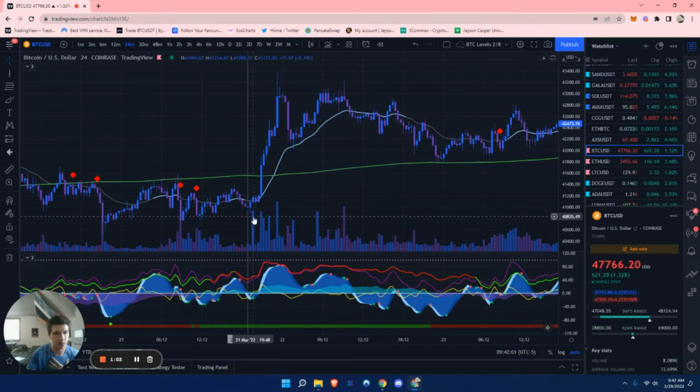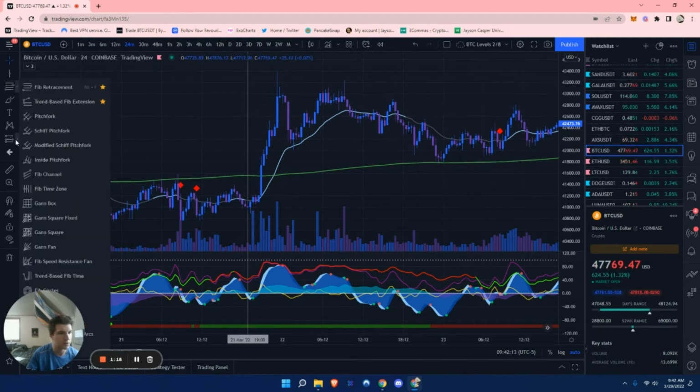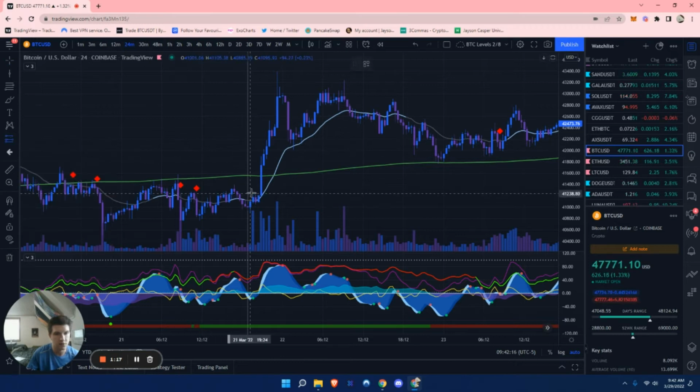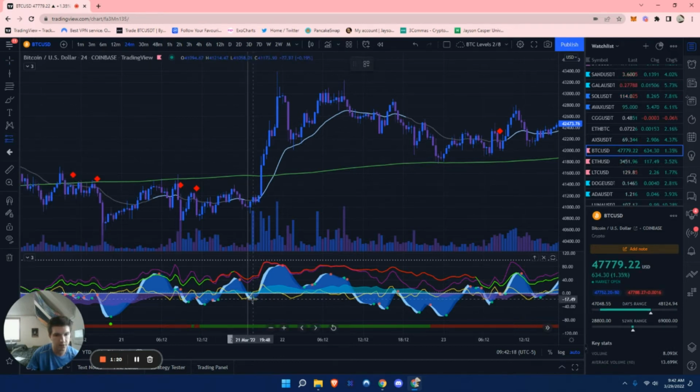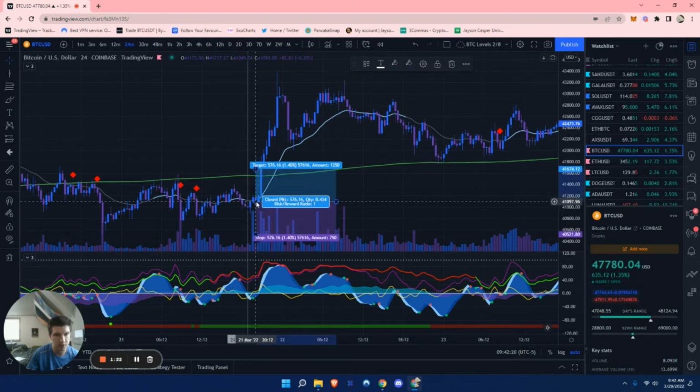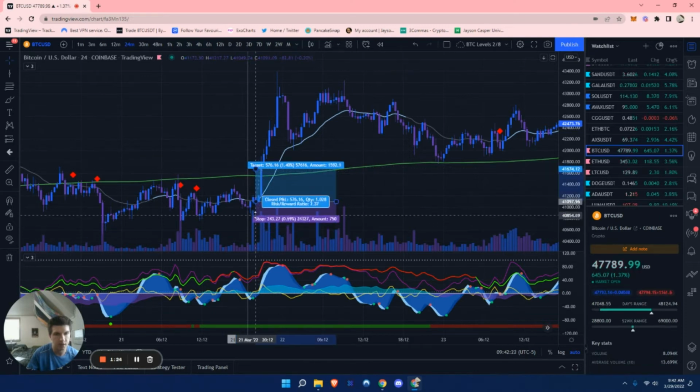You can either wait until it's printing or it has printed. So right here, a green dot was the first thing that showed up instead of the money flow crossover. So this printed, and so we wouldn't have entered until the next candle. So this is the green dot.